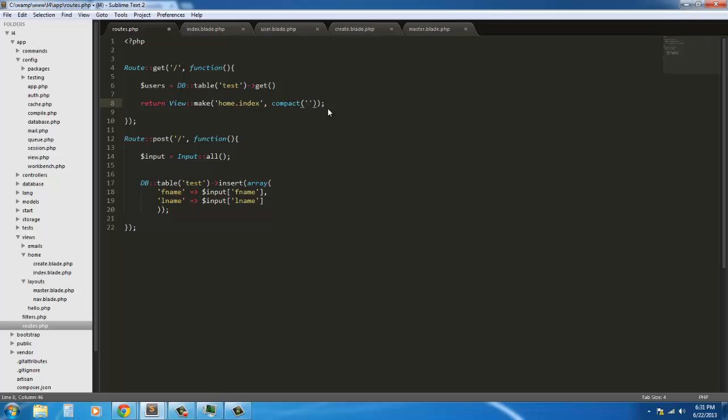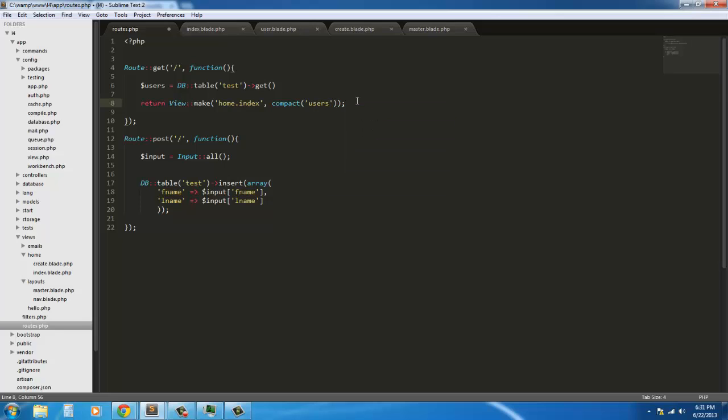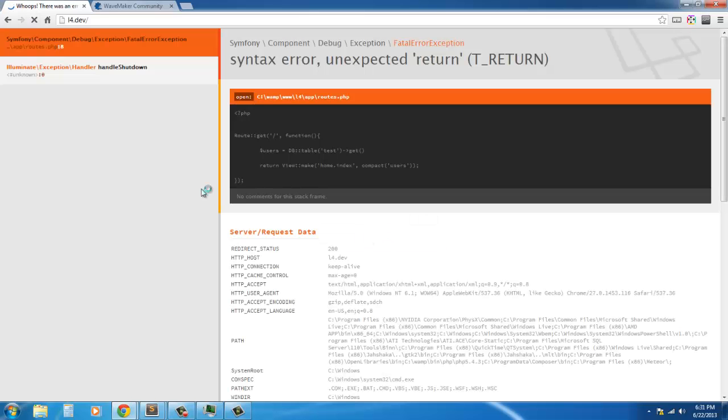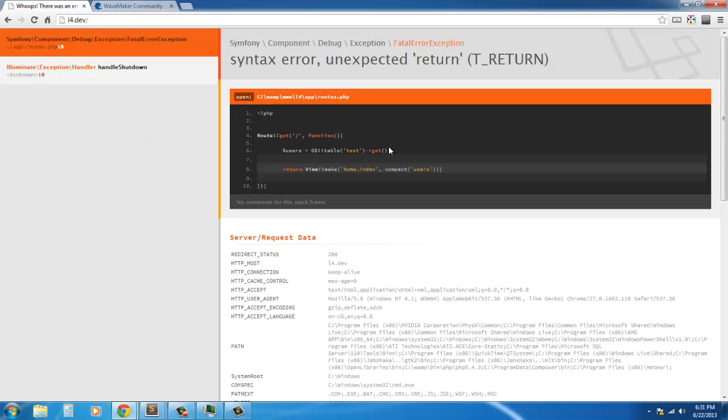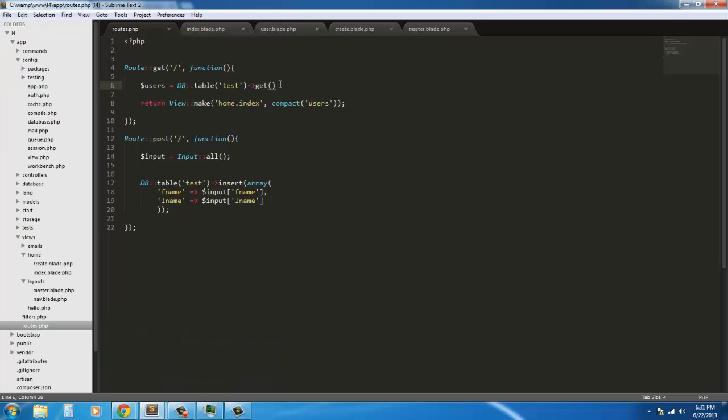And it's users. Compact is just a way to pull all the information from an array and automatically pass it into the view. So let's see if we have any errors here. Whoops. What do we do? I'm known for doing this. I always forget this semicolon stuff.